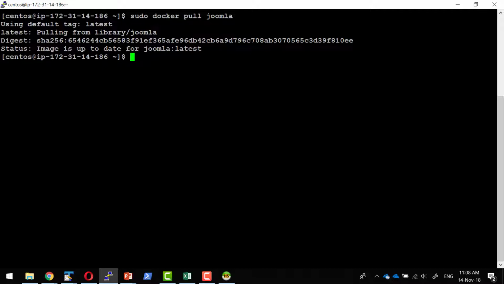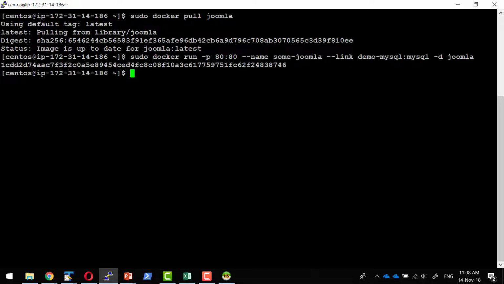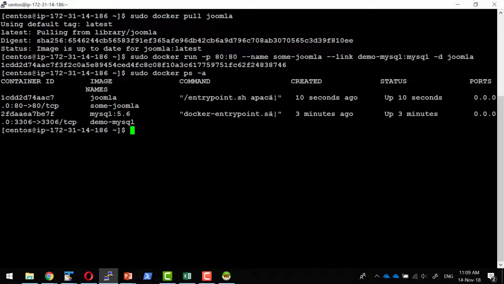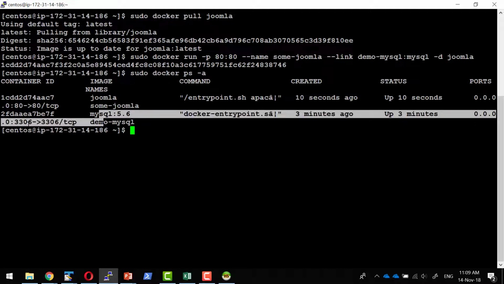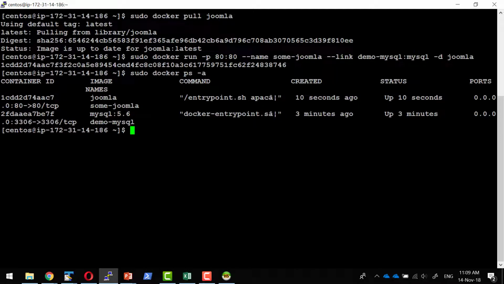I can start the container having Joomla with some name, and I'll be linking it to the MySQL. So I'll run Docker, and I'm going to map port 80 of this particular Docker to the host system's port 80. The name of this container should be some Joomla, and I'm going to link the MySQL container that we started to this container so that they can use each other's features. Let me check what containers are running. I have the Joomla container running on port 80, and MySQL running on port 3306, mapped to the host's 3306 port. I should be in a position to access port 80 from the host name of this machine.